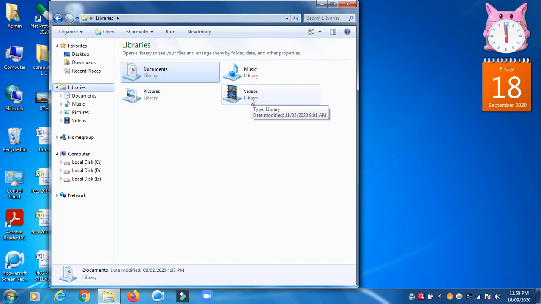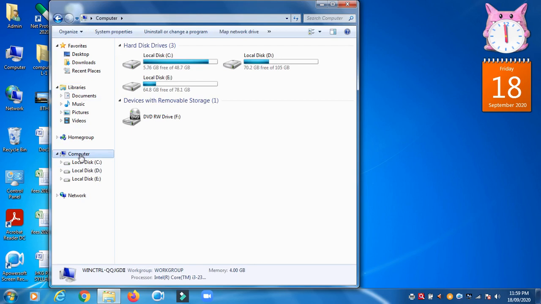Now click on the Computer option on the left side. This is the left side. Click on Computer. Now you will see all the drives, C drive, D drive, E drive in the computer.